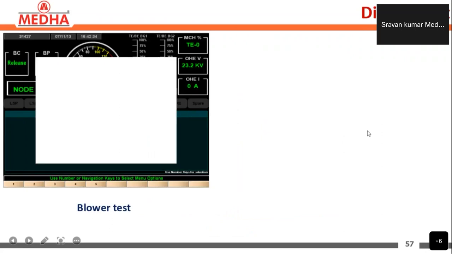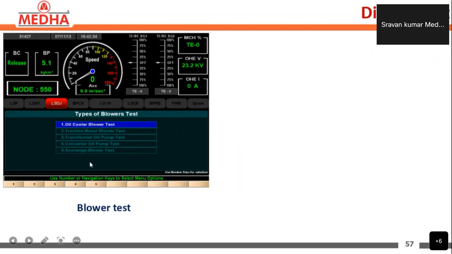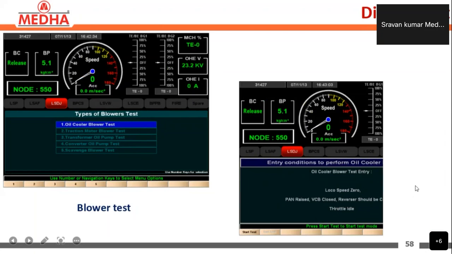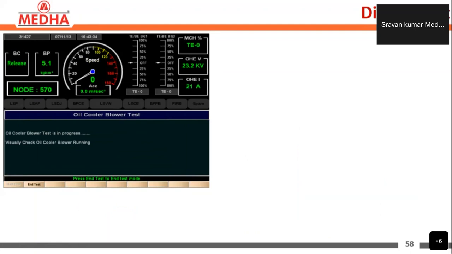Next, the blower test, in the same way. These are the several blowers here: oil cooling blowers, traction motor blowers, transformer oil pump test, converter oil pump test, and scavenge blowers. We can test these also here. This is the condition for the oil cooling blower test entry: loco speed should be zero, panto rise, VCB closed, reverser should be centered, throttle idle. These are the entry conditions. If we satisfy the entry conditions, the oil cooling blower will be tested. Visually check that the oil cooling blower is running.